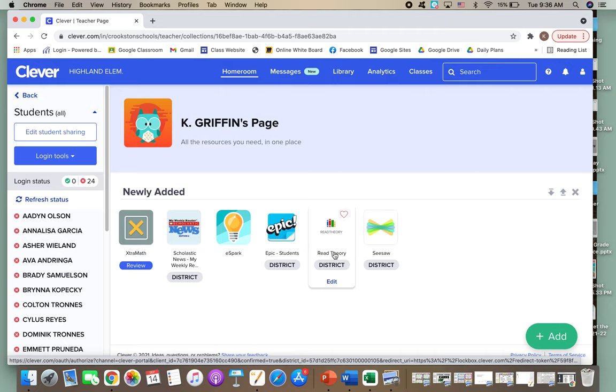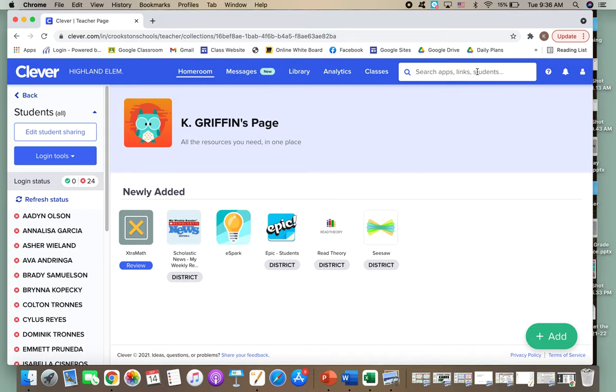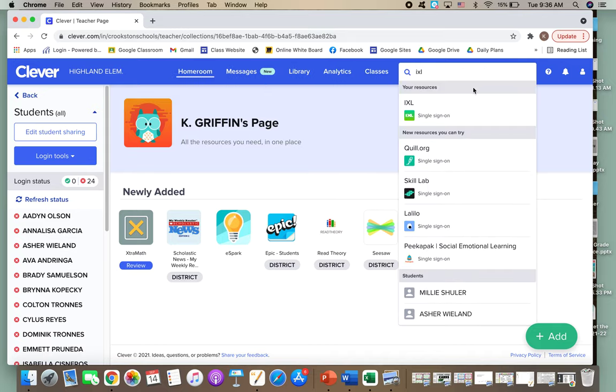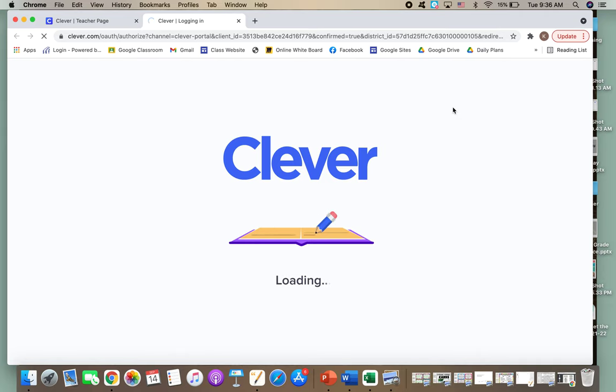But today I'm going to actually have you go on IXL. So if you go in the search and type IXL, it should take you right to IXL and let you log in.